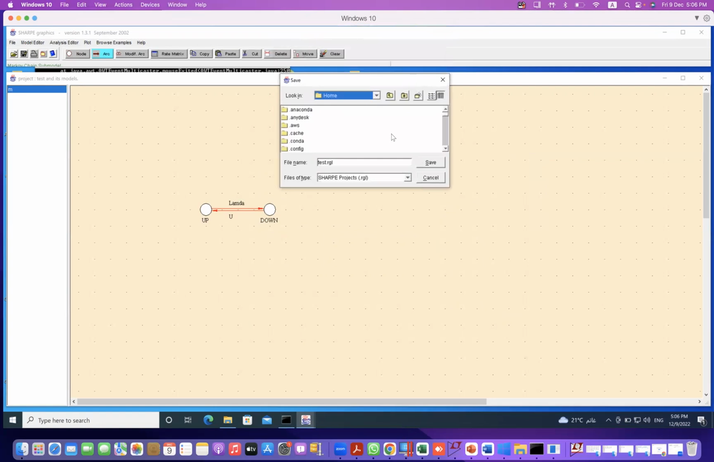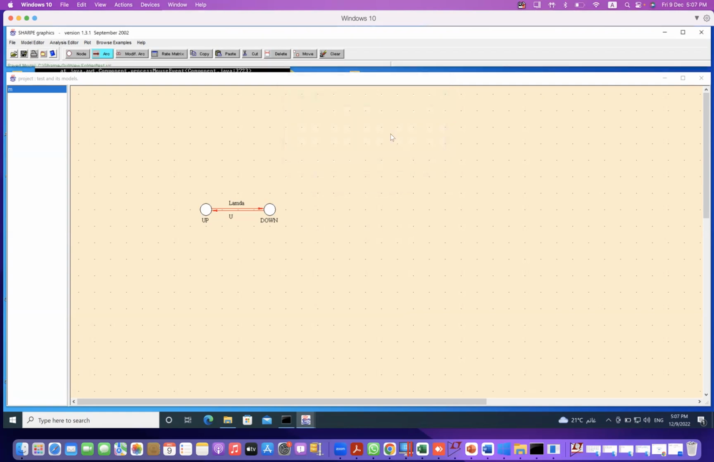So here we have to save our model in a place that we know. We can go to the C drive, for example, and in the Sharpe folder we can create a new folder here. And here save our file, we will call it test. Don't forget to write the extension .rgl so that it is saved. Then click save. So now our model is saved like this.